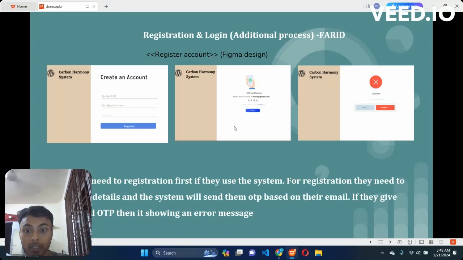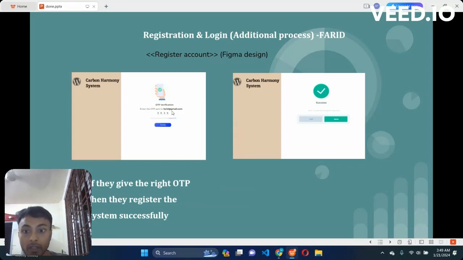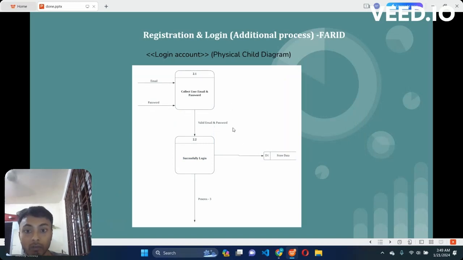This is our Figma design. Here the user needs to put in their details, and then it will send them the OTP. If they don't give the valid OTP, it will give them an error message. If they give the right OTP, they will successfully register the account. After that comes the login system.